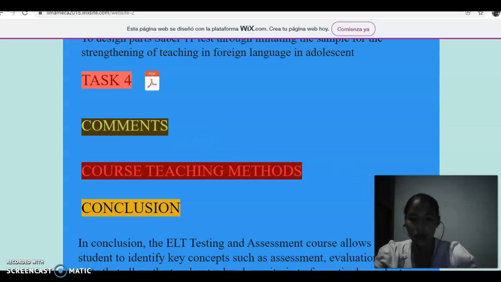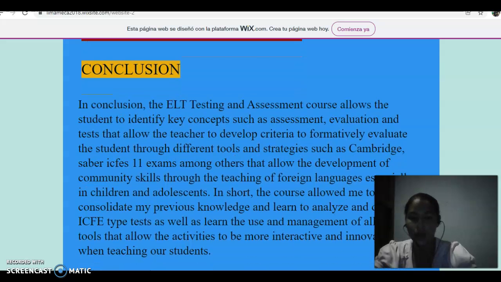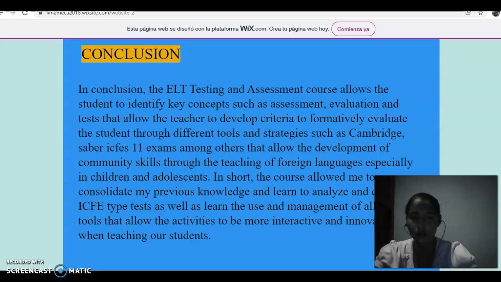Course Teaching Methods. Conclusion. In conclusion, the ELT Testing and Assessment course helps the student to identify key concepts of assessment, evaluation, and testing, allowing the teacher to develop criteria for formative evaluation using different tools and strategies such as the Cambridge and Saber 11 exams, which allow the development of communication skills in the teaching of a foreign language, especially to children and adolescents.